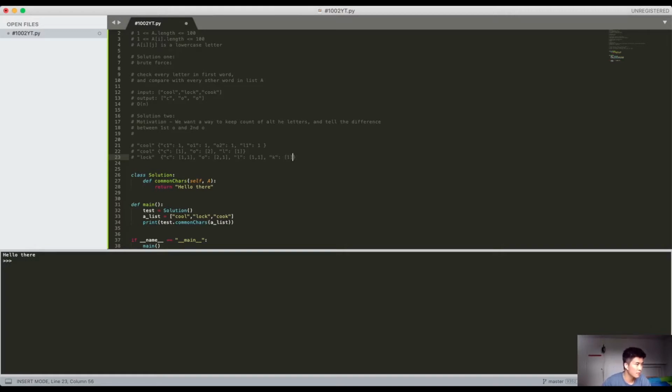Just to hit it home, I'm going to finish off with the last word, which is cook, right? Cook is going to have one C, two O's, and one K, so we have one K here.